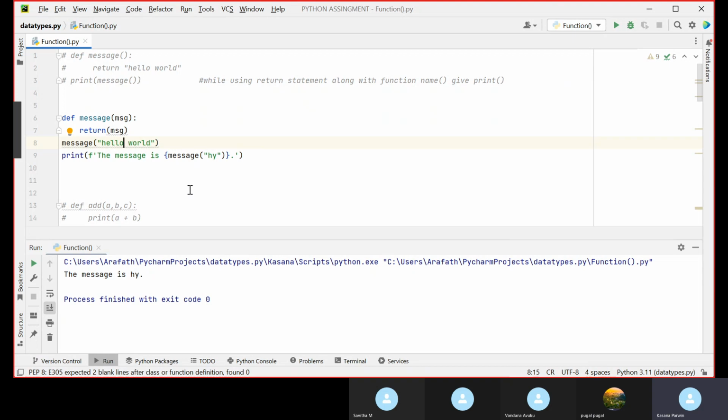Can you come again with the question? Did I mention something else? Whenever you call the function, you don't have to pass the parameters or anything. If you have a parameter, you have to pass the data. That's what I mentioned, right?